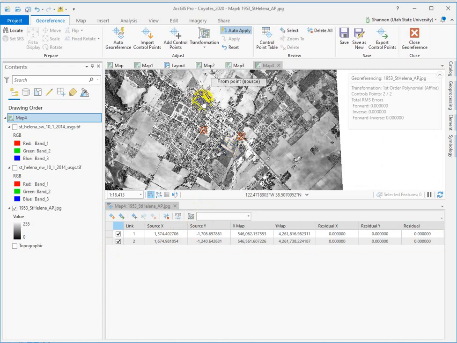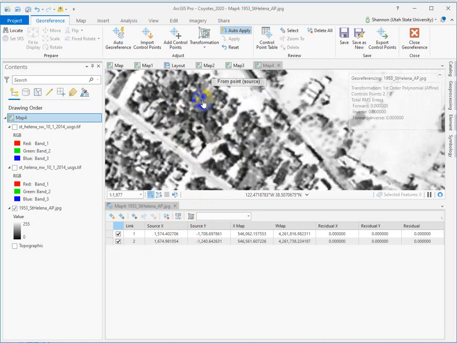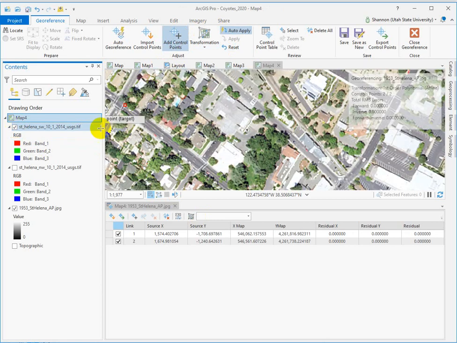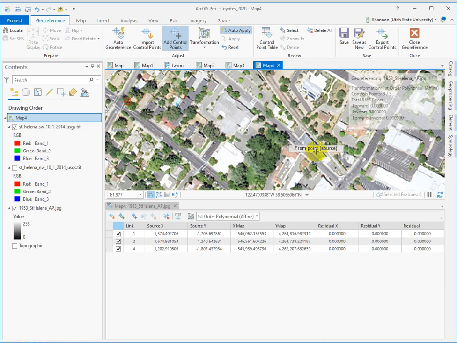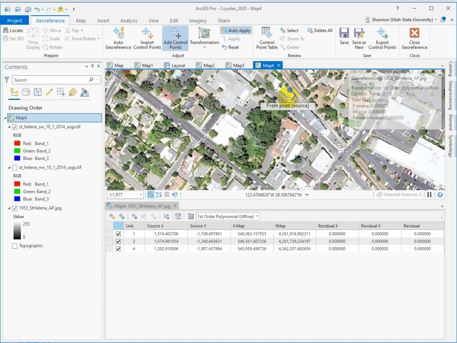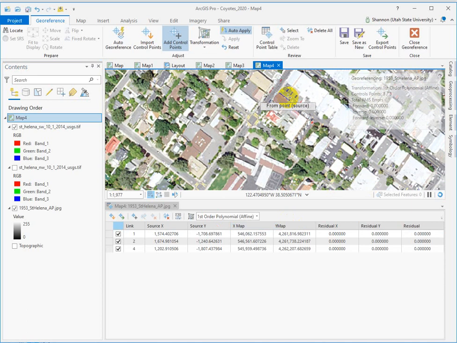Okay, so let's go up here and find maybe the corner of this intersection. Let's do this one. All right, so I'm going to add a control point, click at the corner of this intersection, and turn my other image on. It's looking pretty close. I'm going to use my C to pan, even though it's refusing to work. I think my keyboard is stuck. Let's see if we can find a building in here.